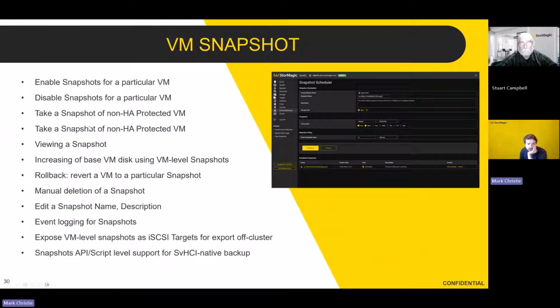as an FYI. So you can do it on a particular VM, disable them, take a non-protected, take a HA, viewing of a snapshot, increase the base disk, roll back, revert, manual delete of a snapshot, edit snapshot names and descriptions, logging. This is quite a cool one. Those VM level snapshots can actually be exposed as an iSCSI disk to be pulled off somewhere else. So if you're interested in that as a sort of backup mechanism, you'll be able to do that as well. Snapshot CPI script level support for SvHCI native backup.